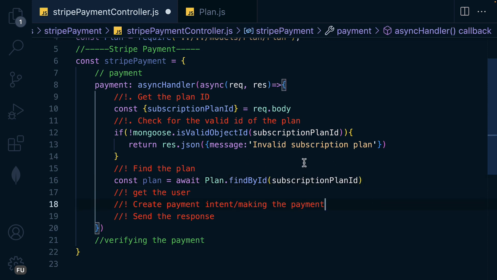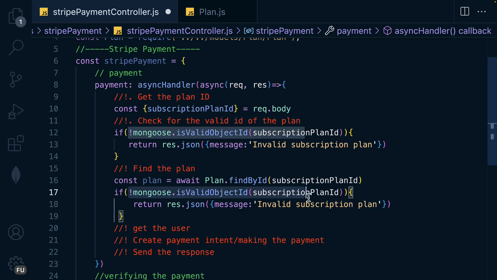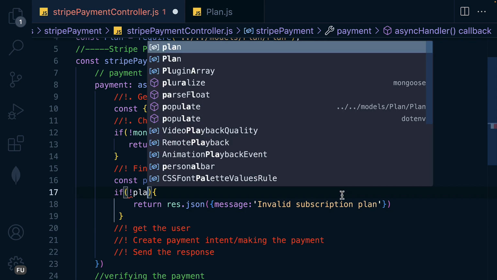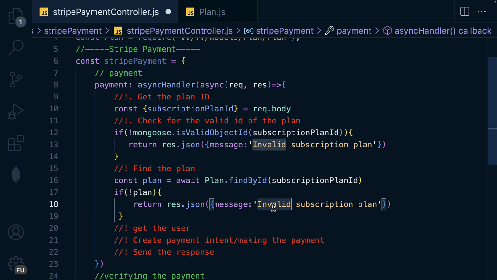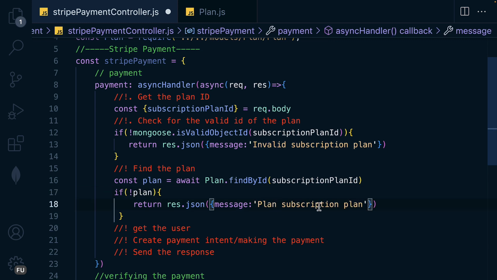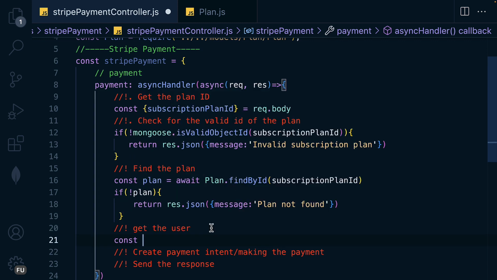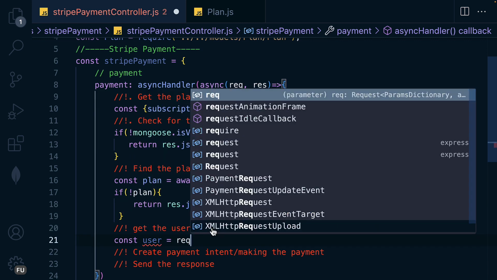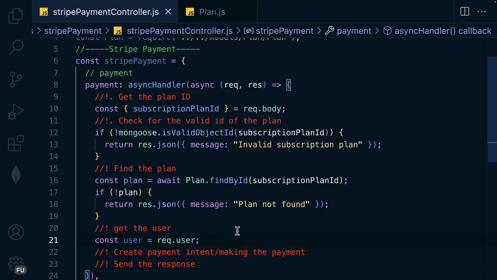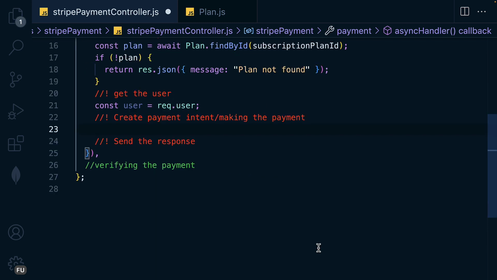So in case, let me copy this. In case we don't have the plan, we will say that plan not found. And let's get the user as const user is equal to req.user. Remember, we are going to put this one behind authentication, so we're going to have the user in the request object. So here let's go ahead and then create the payment intent.